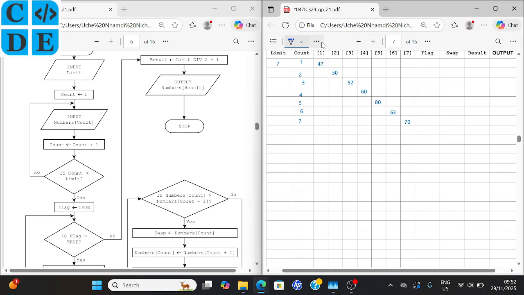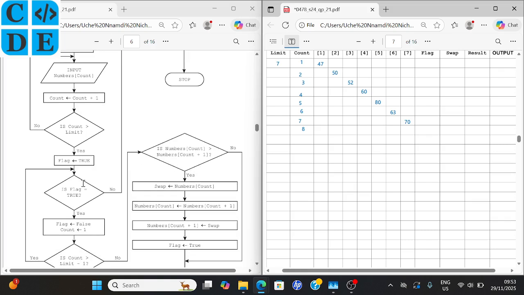Let's do that quickly. Let's increase count by 1. Count becomes 8. So the question is: is 8 greater than 7? Yes, that is true. 8 is greater than 7, so we're taking the yes direction. So flag will be equal to true.